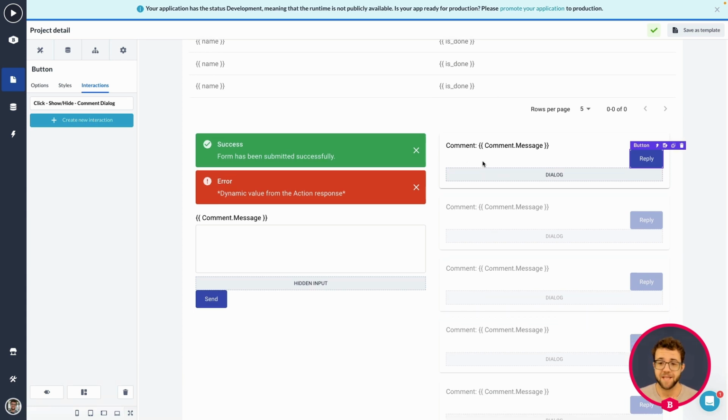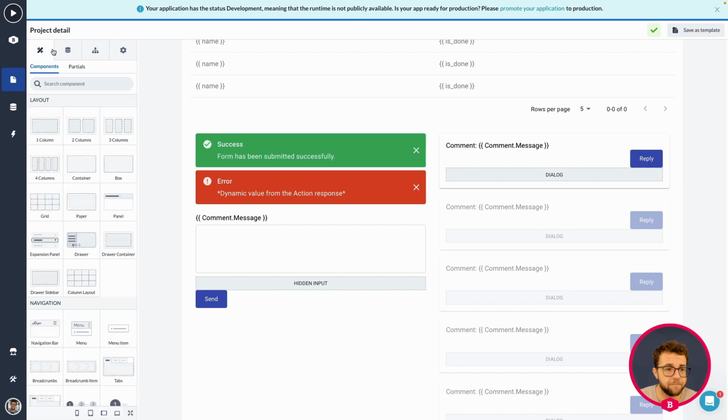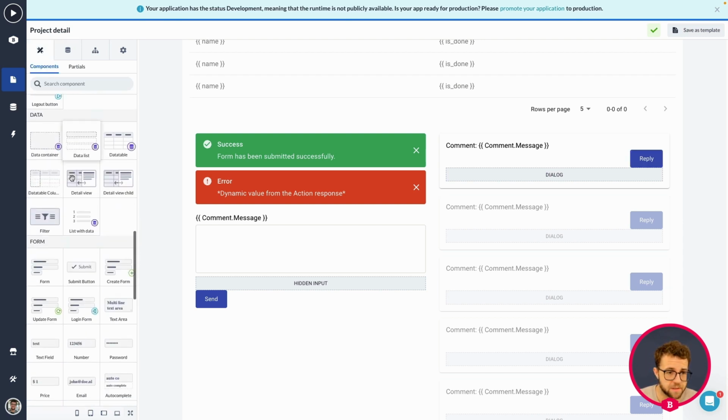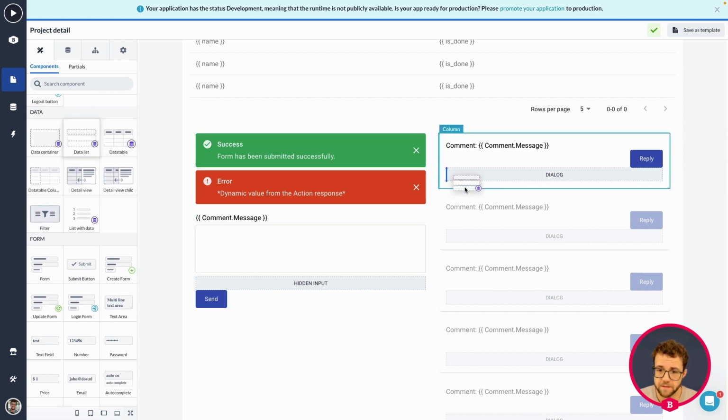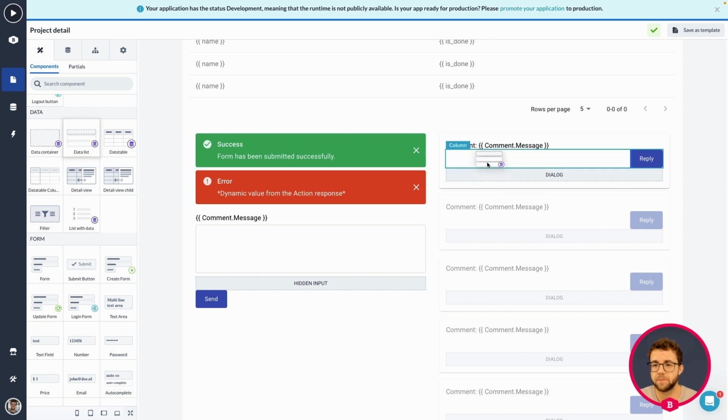Then the next step is adding a little data list underneath the paper that is going to show the replies. We can do this in multiple ways. We can just drag a data list underneath our paper. We can also edit. Let's see, where are we going to edit? What feels nice?